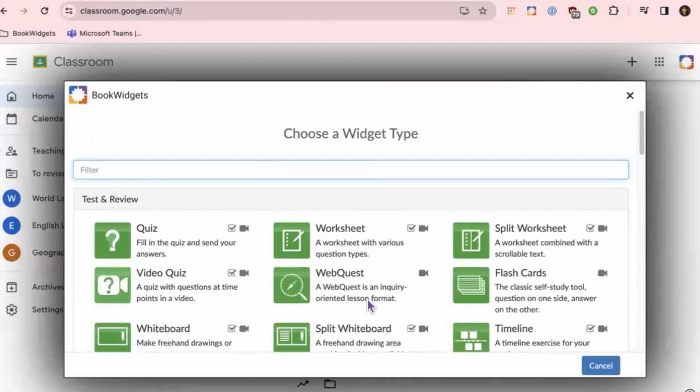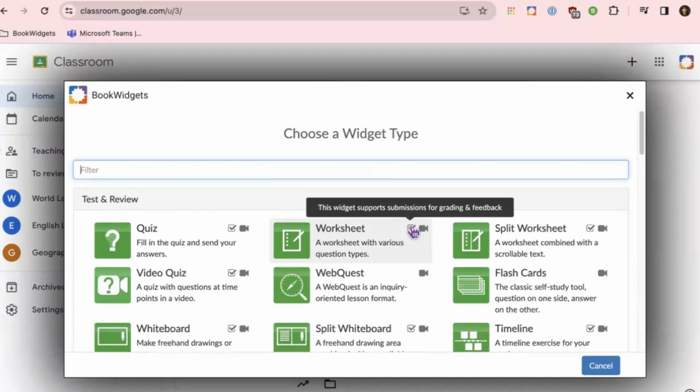So I'm going to hop up and I'm going to select a worksheet. You might be saying, what are those icons next to the word worksheet, Cheryl? These icons tell you if the widget will be auto-graded for you, which for me is huge. I want BookWidgets to do the grading for me. So I see here that the sheet will be auto-graded for me. And then this video camera means that it will support live monitoring. Live monitoring is so awesome because it allows you to see what your students are doing in real time.